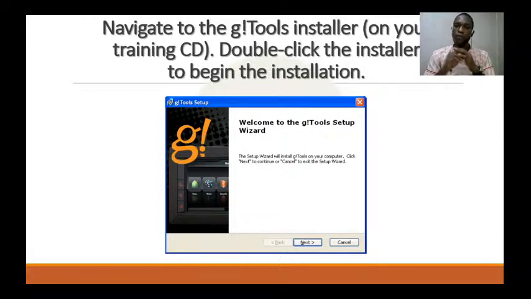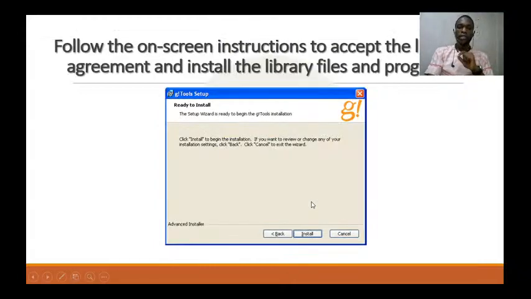So now after you have downloaded it, what you do, right click on it and click run as a configurator. The first thing you do, it will take you to this page you are seeing on your screen now. Then you click on next. Once you click on next here, it will take you to the next place where all you have to do is follow your screen instructions to accept the license agreement and install the library files and program. So just follow the instructions. So this one now you see install, you click on it, install.